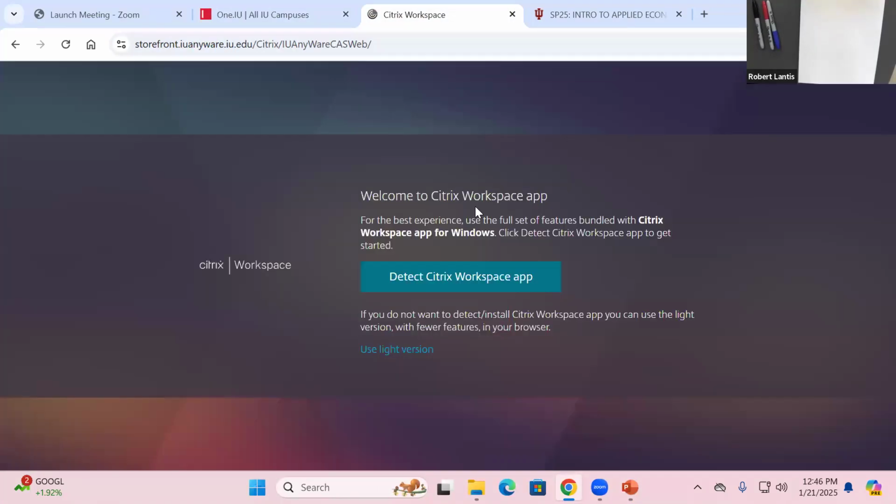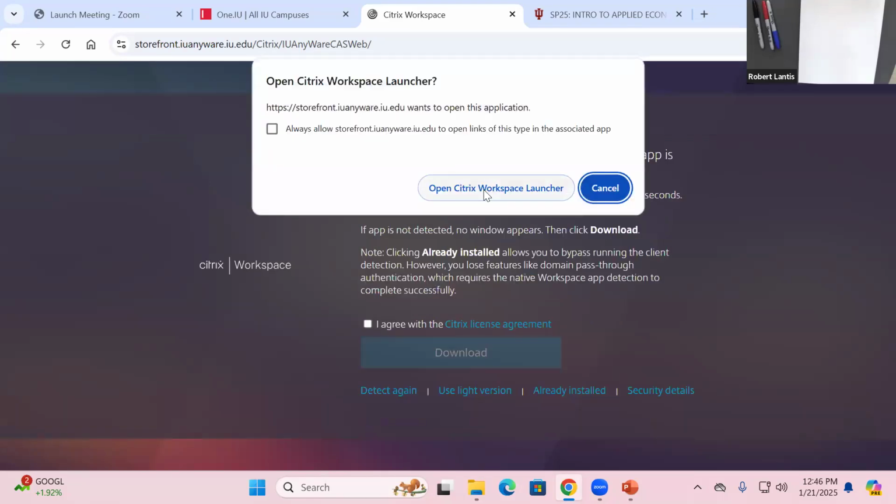IU Anywhere sent me right here. It sends me automatically to where it wants to pull open these files, but it's got Citrix. Even if you went through the process, I don't think you'll see this every single time since it's your personal device. But just in case you're using a different device, or somehow it got wiped, we'll detect it. Okay, it sees that it's already been downloaded. We did all that last class, so we'll open it up.